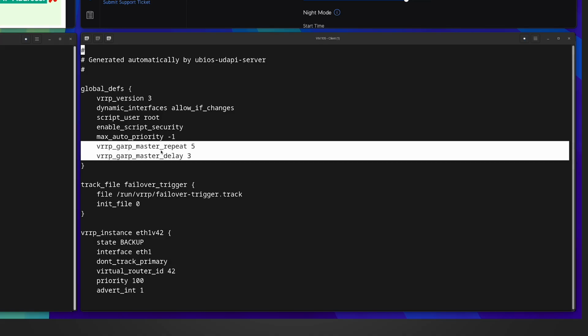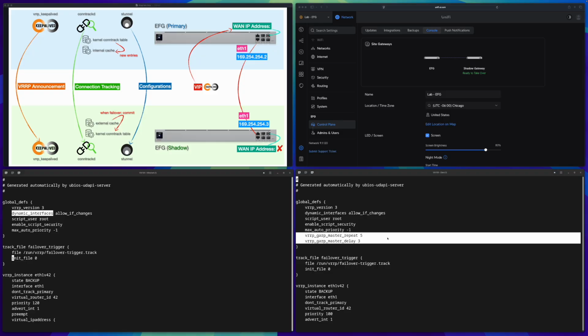What these two directives are about is when this backup EFG takes over, if the master EFG is down, it needs to let all the clients or the devices in the network know that now you guys need to refresh your ARP caches. Your .1.1 gateway IP address should be mapped to this new MAC address, which is the backup EFG's MAC address. So that's what the gratuitous ARP message is for.